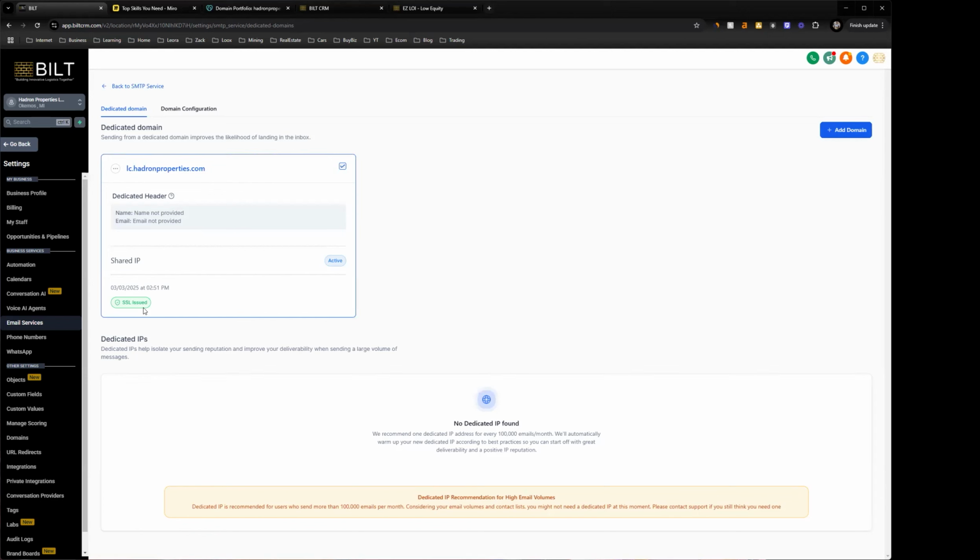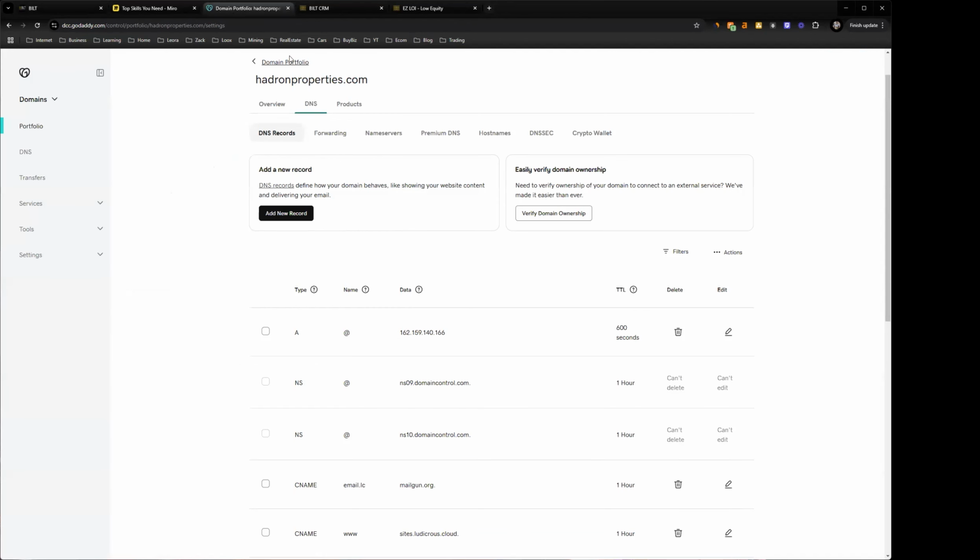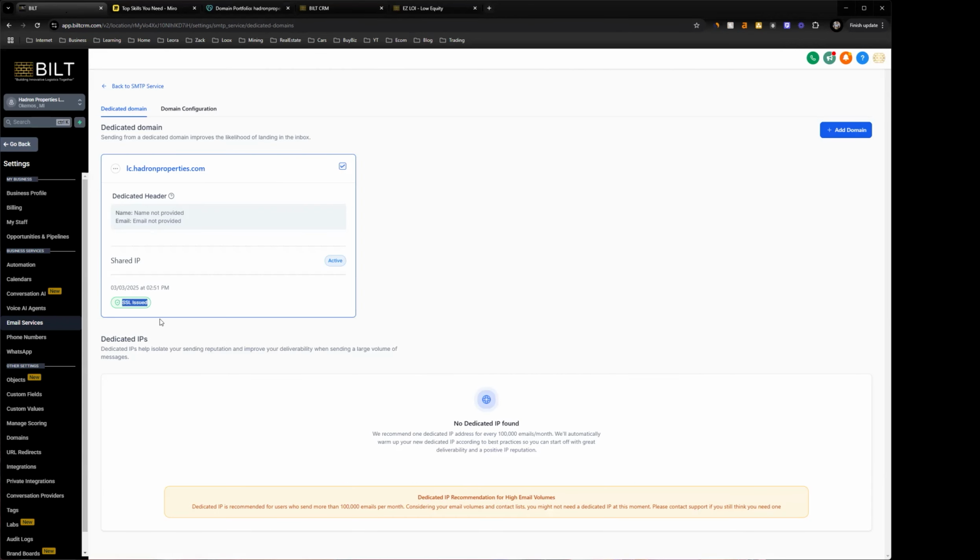But yeah, so what we want to see here is SSL issued. SSL issued basically means this is a safe certificate based off your domain. You probably paid for it. But at the end of the day, now we can actually start sending emails using this subdomain. So this is really, really important.